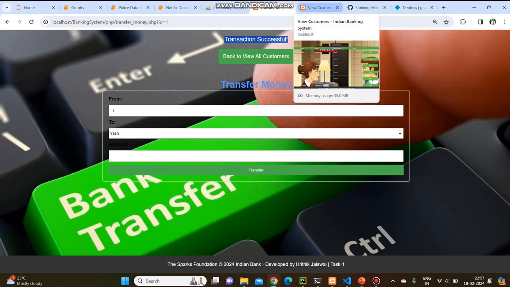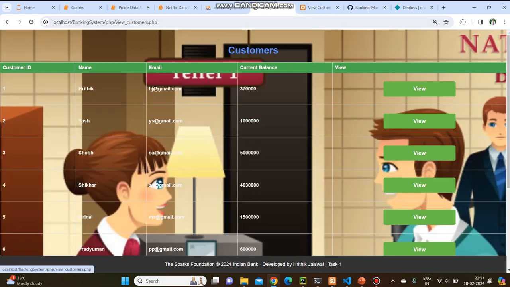Now let's look at the updated section. Yes, it is reflecting the updated amount. From my account, 30,000 has been deducted and it has been transferred to Shikhar's account. So this is how the website worked.